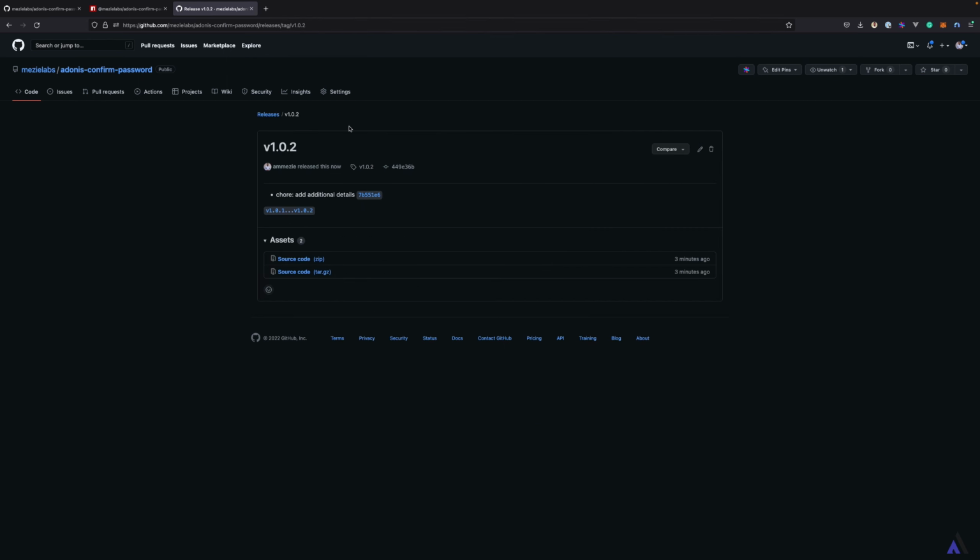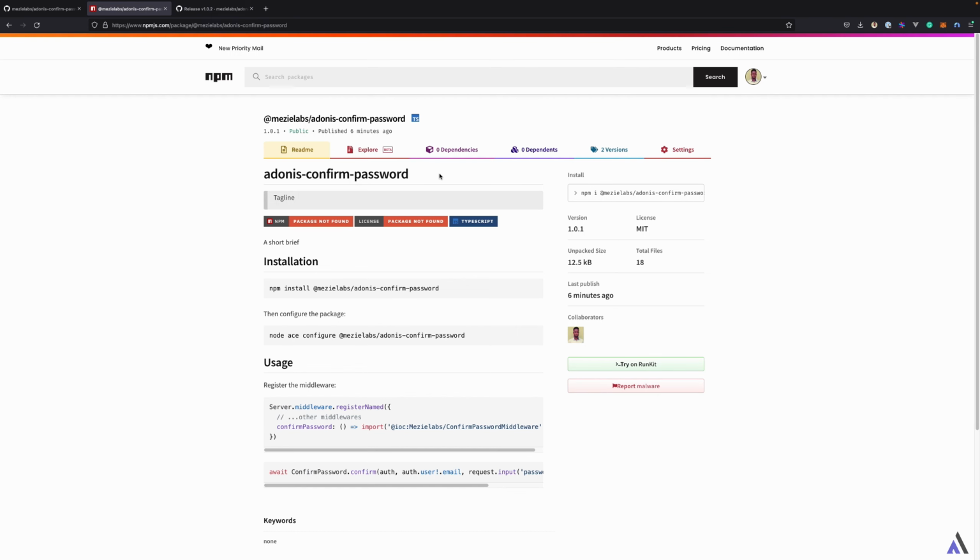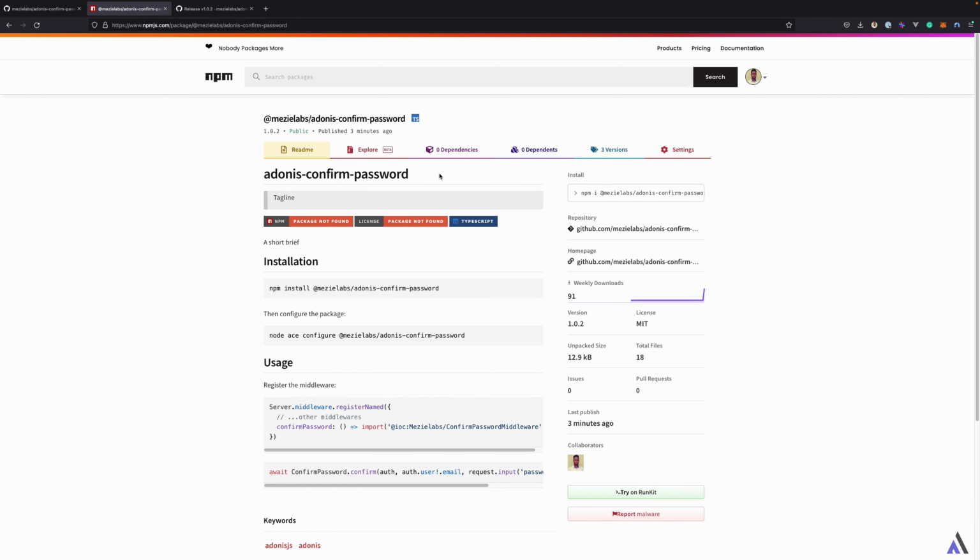And if we head over to the package on npm and refresh this, we should now see the additional details we just added. So you can see the GitHub repository, the home page, which will link to the README file, the license, the version, issues, pull requests. So that's how to publish an Adonis.js package to npm.